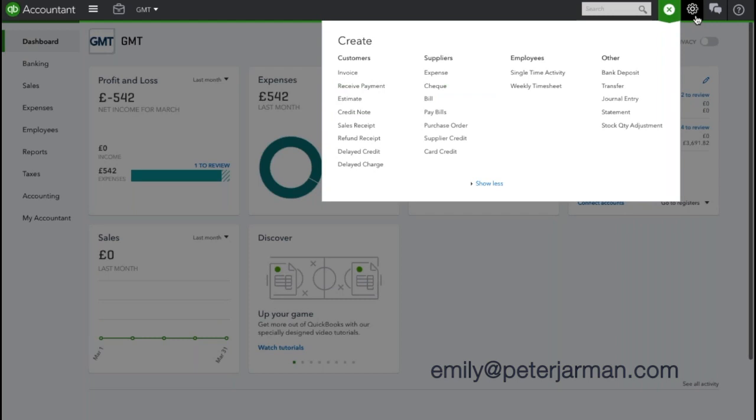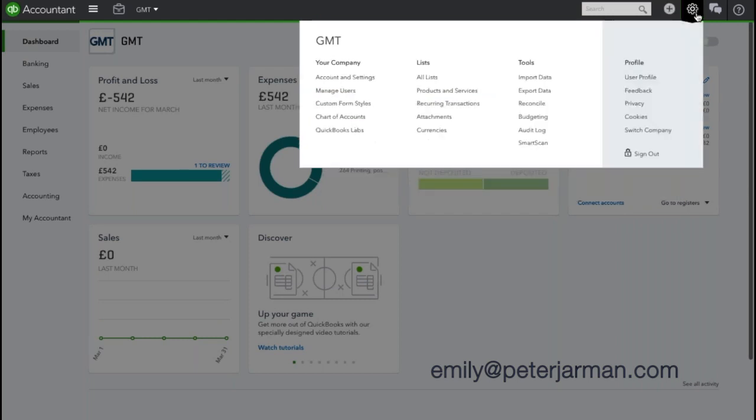The next icon along, you have the company cog, which is more to do with your settings. So if you're needing to change users within your QuickBooks Online profile, how the company's set up, for example, when your year end is, you can change preferences. That will all be in this section here.